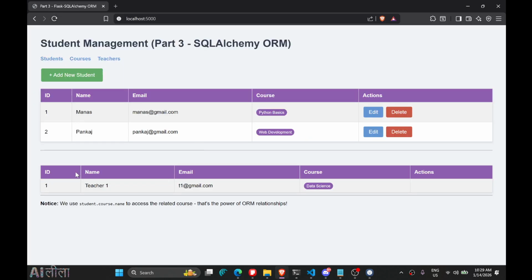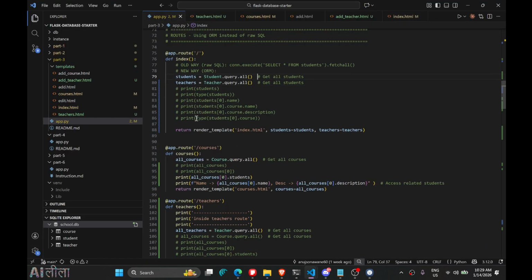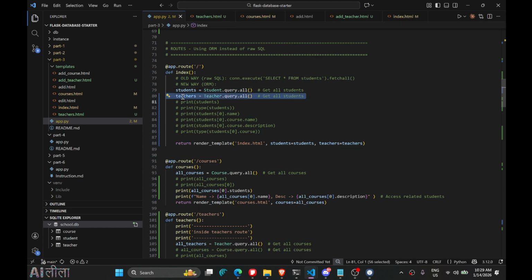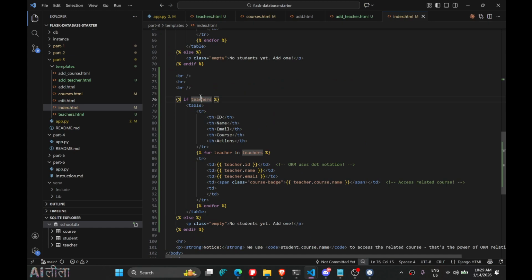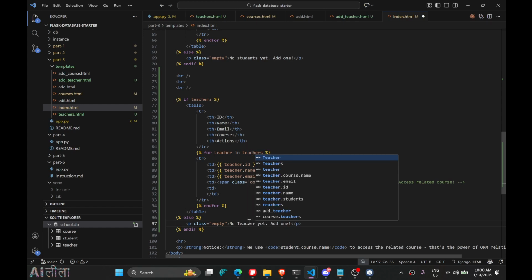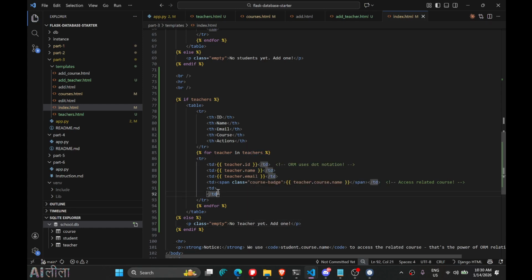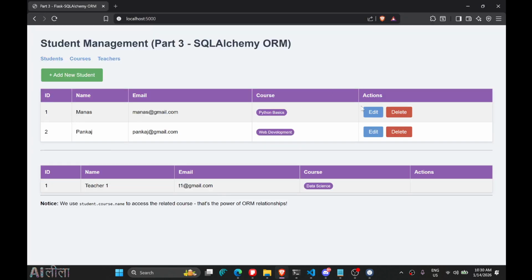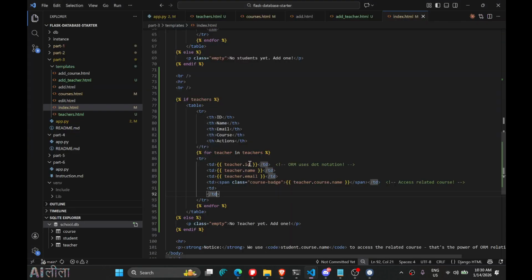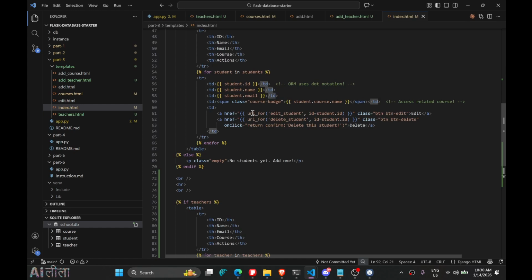Okay. So yes, we did get the other table. So to summarize, we got teachers from here, passed it in the render template, accessed it in this block, and I'll just say no teacher yet. Add one. Okay. Now we want to do edit and delete as well. So for edit, we had this edit student and delete student.